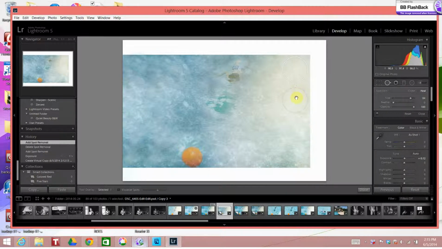I don't want that. That just kind of did it by itself, so I'm just going to right click, delete to get rid of that. Okay, I've got it on clone and heal, and I have it on selected again. And the reason I do that is because it shows me the area that I chose, and it also shows me the area that Lightroom chose to see if I agree with the area that Lightroom chose or not.